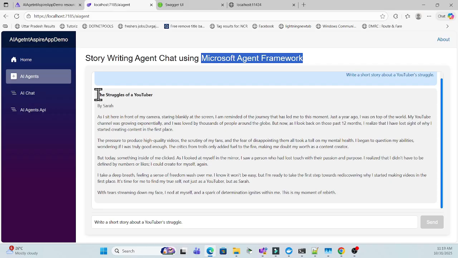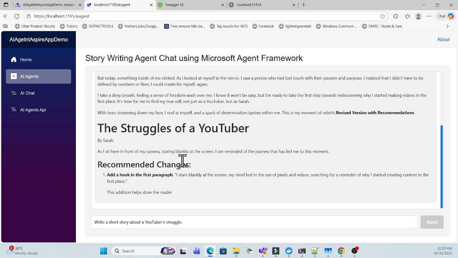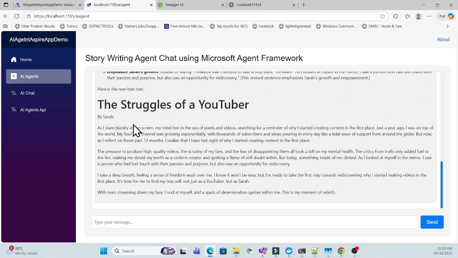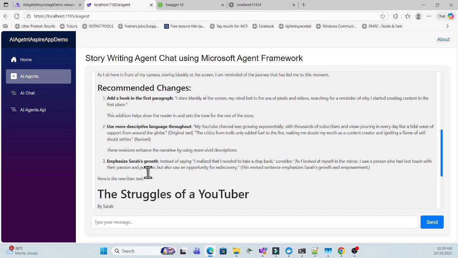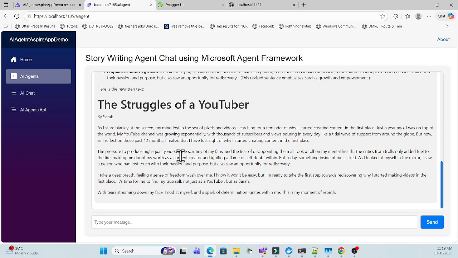Now see, it just wrote the story. This is the story being written, and after that it edits the story. This is the final outcome for the user story I gave it. So this is integrated directly in our web application, but there is another way, which we have done here using the API.